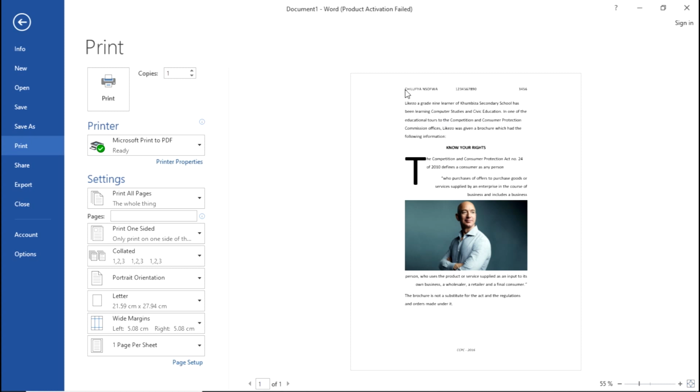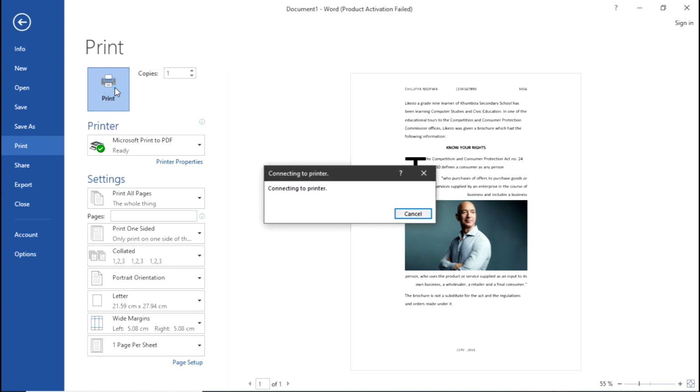As you can see, we have our details, my name, my exam number, the center name, and in the footer we are able to see CCPC 2016. So as you can see, we are done. All we have to do now is hit the print command and our document shall be printed.